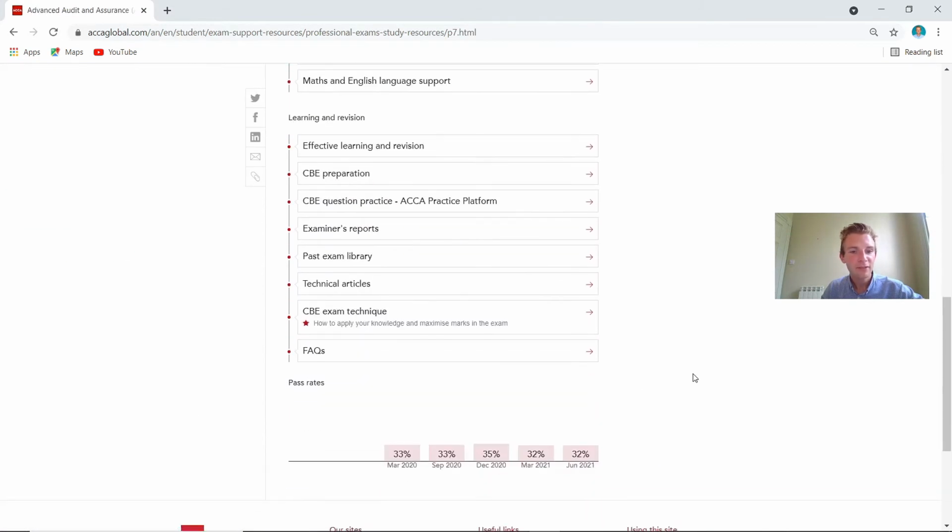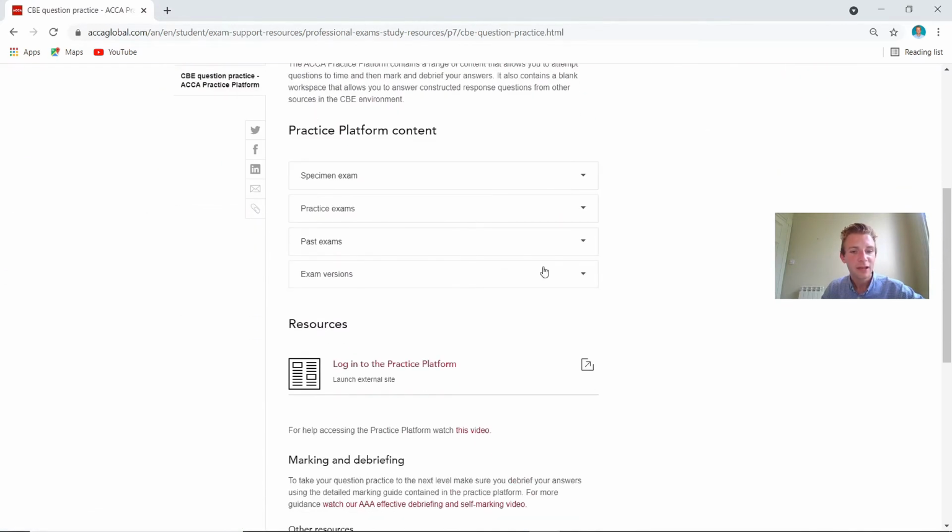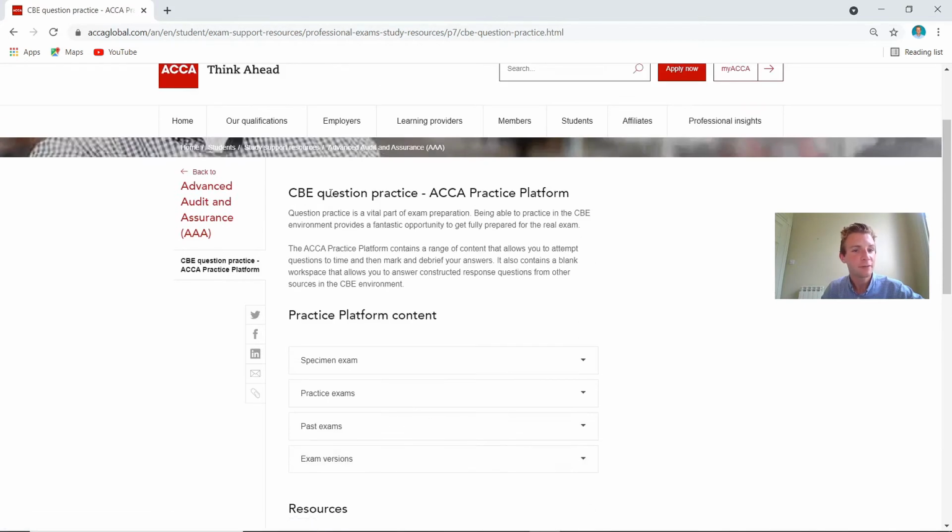Coming back onto the main screen, you've also got the actual practice platform, so you just click on that as you go through. You can actually log into the practice platform, you pop in your actual details, and there's going to be specimen and past papers in there for you.